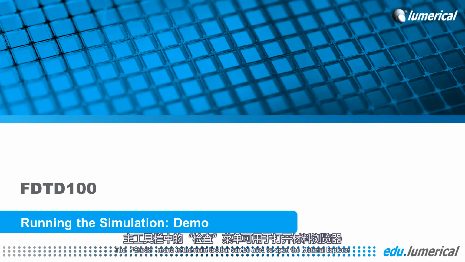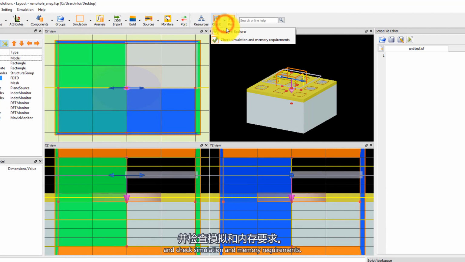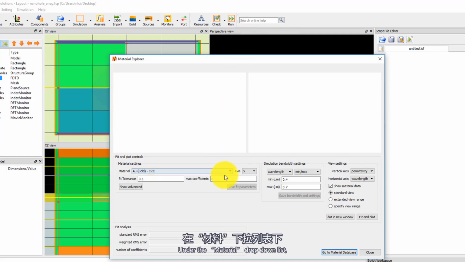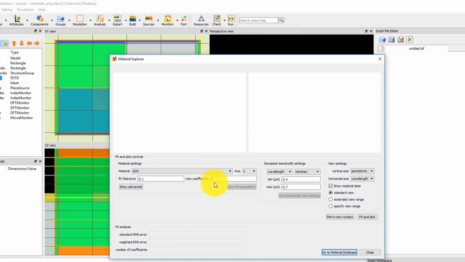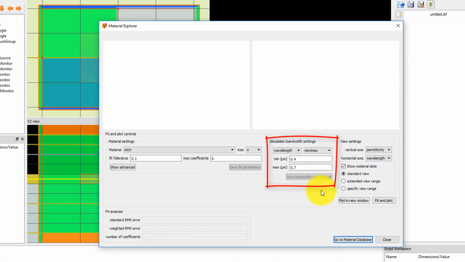The Check menu in the main toolbar can be used to open the Material Explorer and check the simulation and memory requirements. Click Material Explorer. Under the Material drop-down list, I can see the materials that are being used in this simulation. The simulation bandwidth is automatically set to the bandwidth of the source.